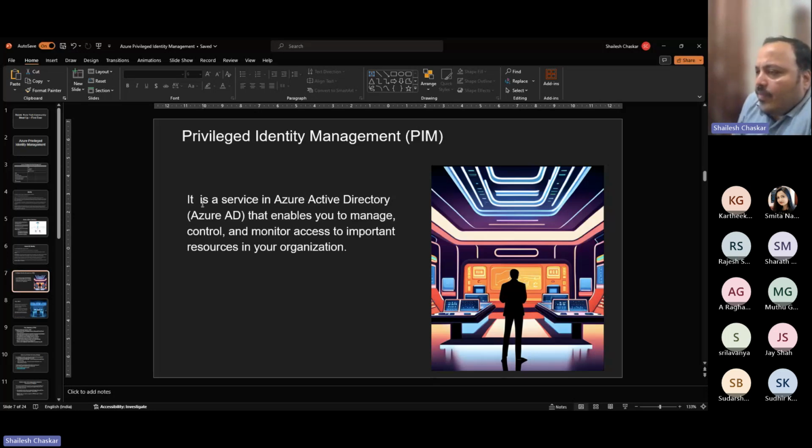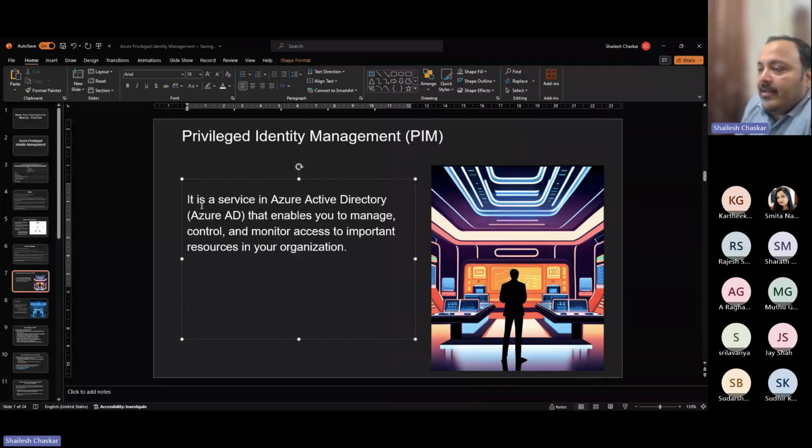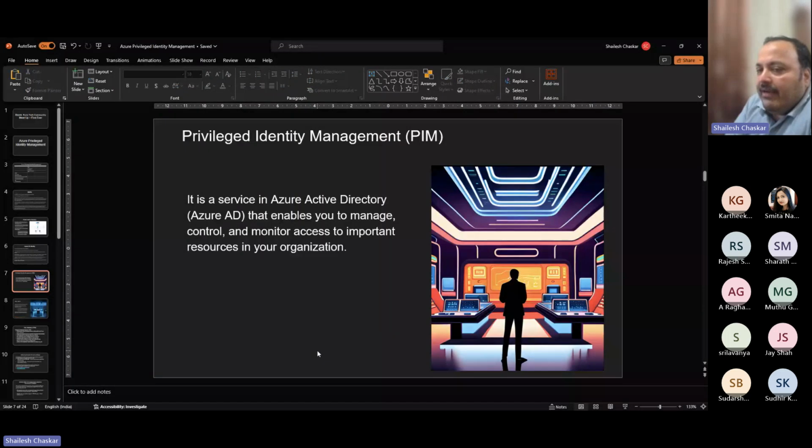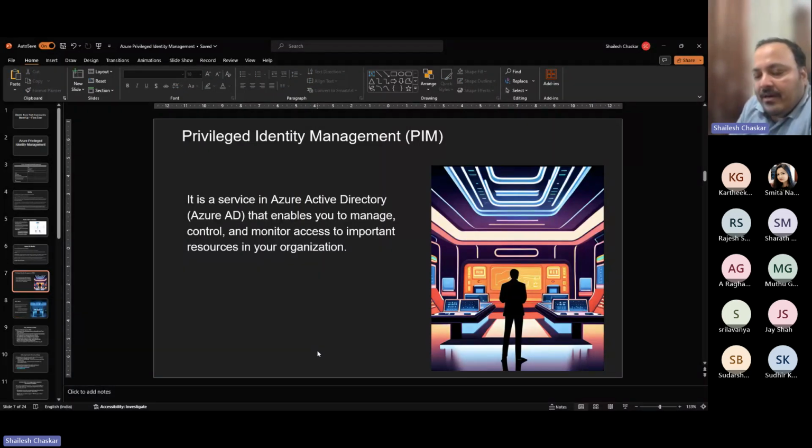Okay, so in normal terms, it is a service in Azure Active Directory that enables you to manage, as I mentioned earlier, manage. We can control what access a user or an identity has on a resource and monitor the access to important resources in your organization. So simple, the way you have an office ID, and then the way you access your office by punching in your card. A similar thing works on the cloud, but the more efficient way of managing that, via configuration and a lot of different features, is done using Azure PIM on the Azure portal.